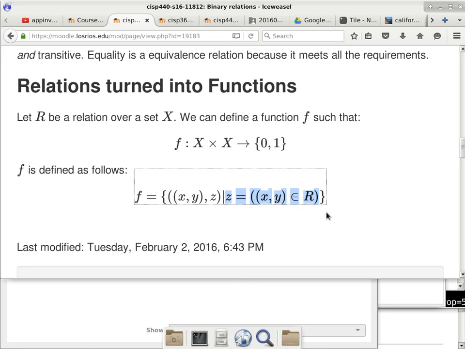x, y, if it is an element of R, because R as a relation is x times x as well. So if this element is found in R, z is 1. If this element cannot be found in R, z is 0. So I have just turned a relation into a function. Is that okay? Sort of?